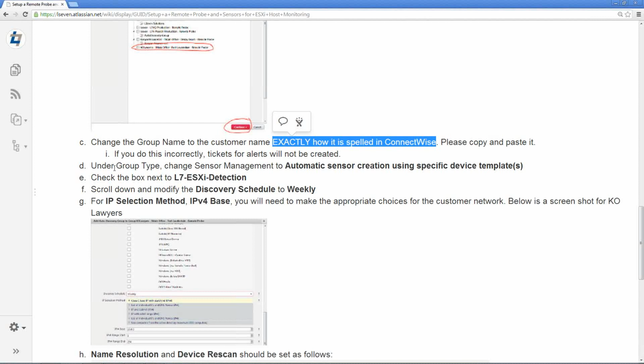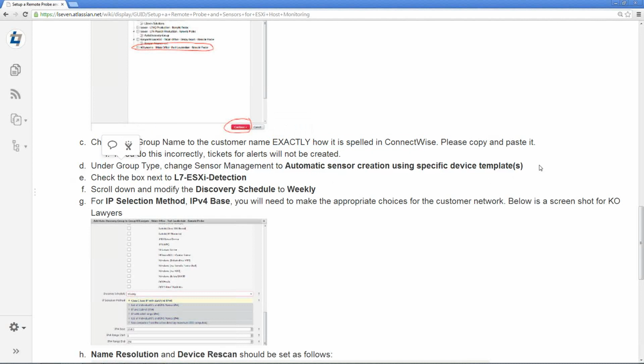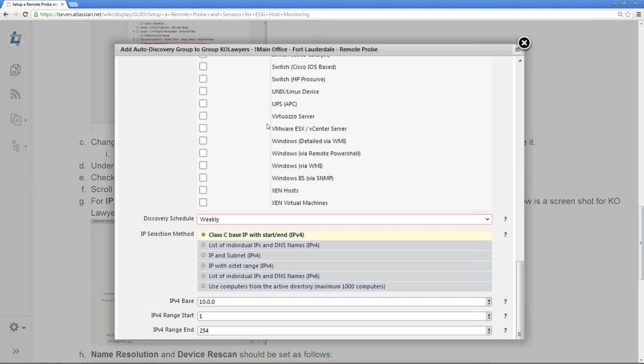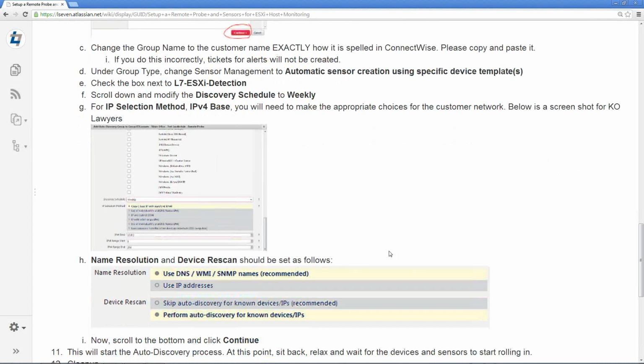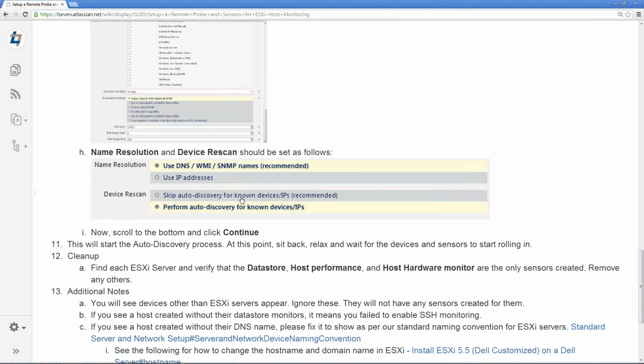As you're adding these, after you change the group name, on the next page, you're basically going to set this automatic creation using a device template. We've created an L7 VMware template as one of the templates that it has with the settings that we need. If we look here, you can't see it on this screen, but it shows a couple lines up from here. Basically, check that box. Moving down the list, you're going to just basically choose all the settings that this says. We want to use DNS to resolve names. If they have the ESX servers in their DNS, it'll put their name in there. If they don't, it'll put their IP address.